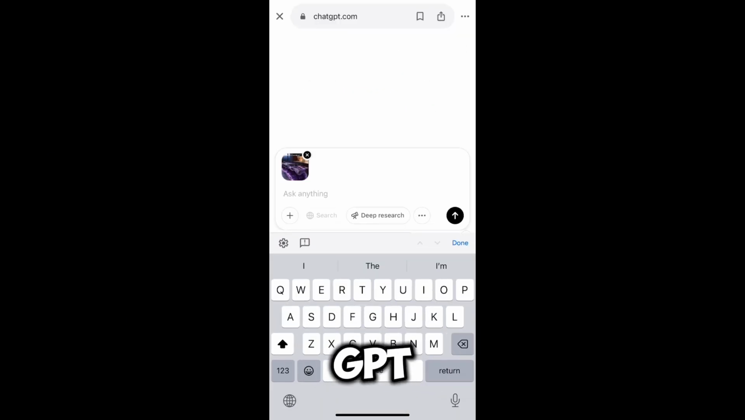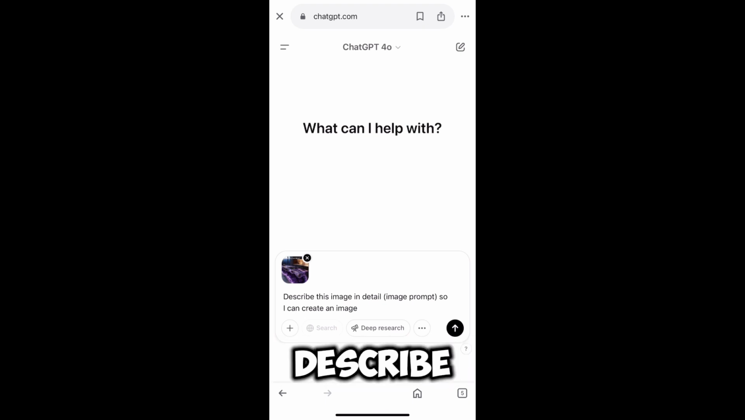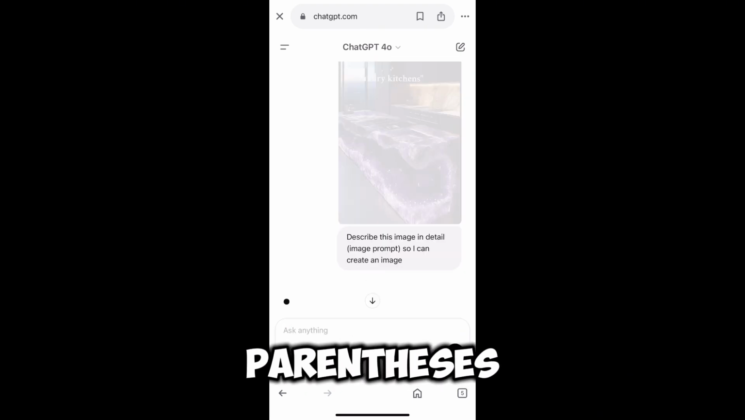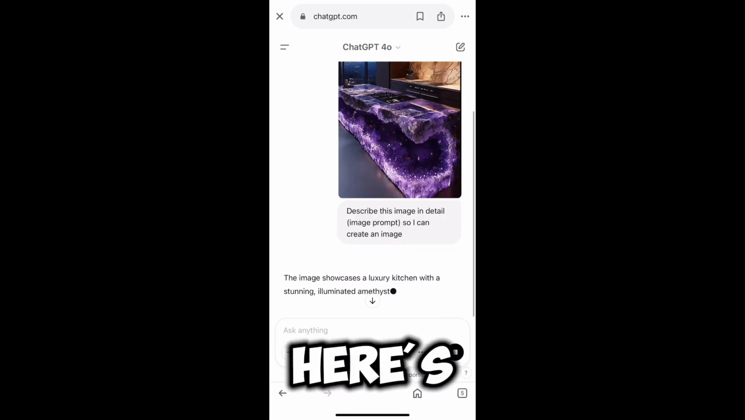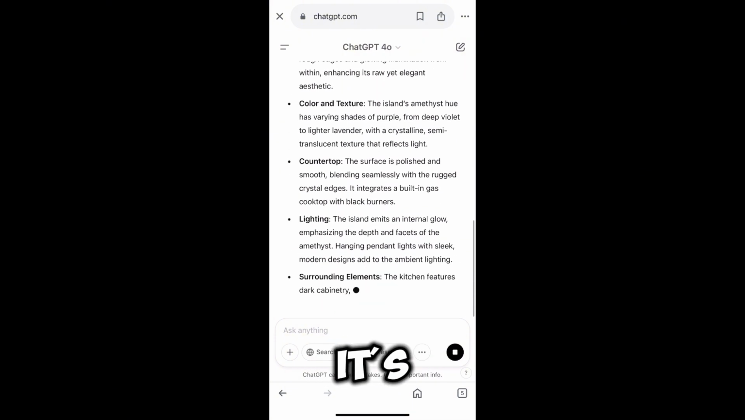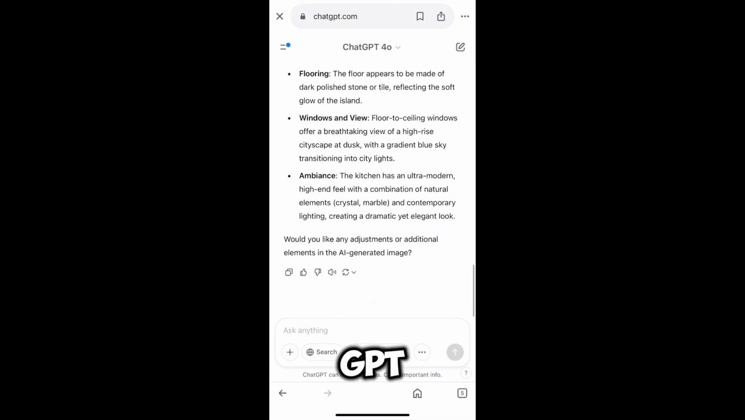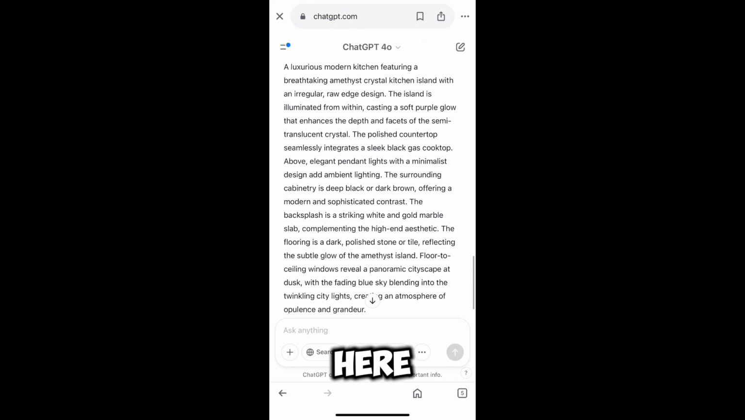First, we're gonna go on ChatGPT, and then we're gonna give them the screenshot of the video that we want to create, and then say describe the image in detail in parentheses image prompt so I can create an image. And here's what ChatGPT wrote us, and since it's all in separate, we're gonna just tell ChatGPT to put them all in one. And here are the results.